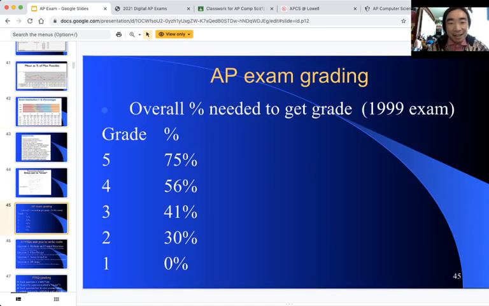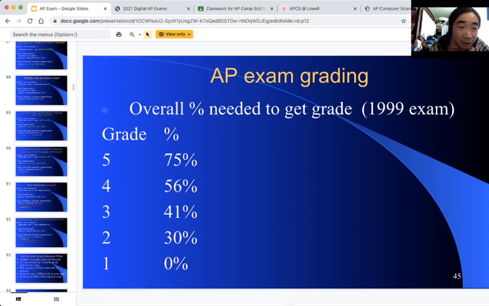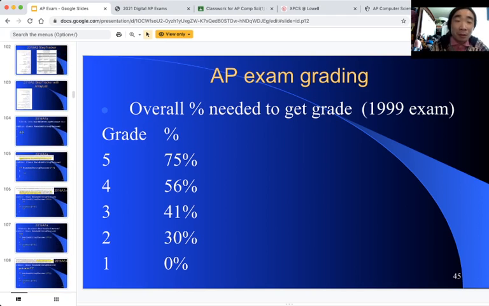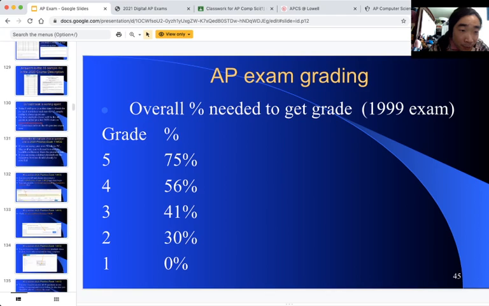This is kind of old and dated, but when they first started giving these exams, these were the curves that were present. 75% overall, you got a 5. 56% overall, you got a 4. 41% overall questions correct, you got a 3. It's since then been updated. Perhaps lowered? There seem to be more 5s in recent years. Or maybe y'all are just getting smarter compared to the older generations. Who knows?